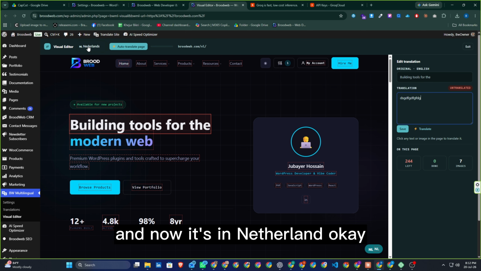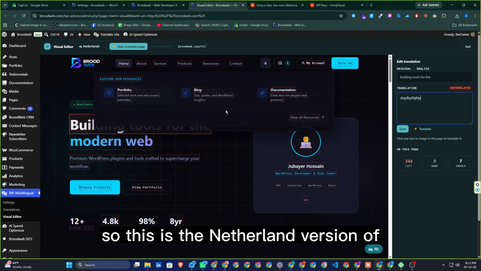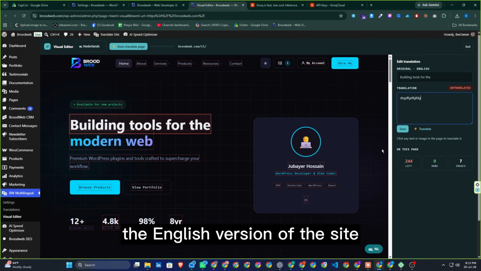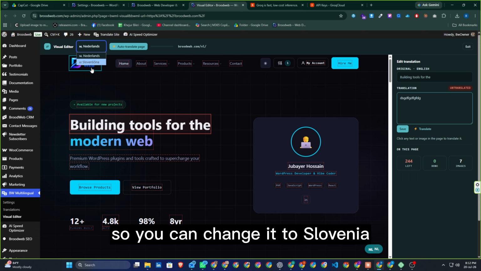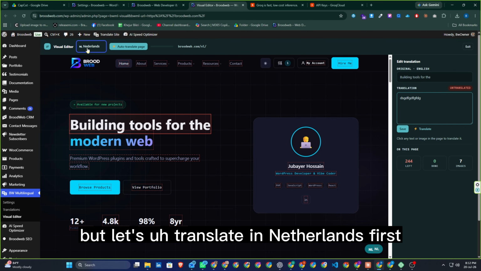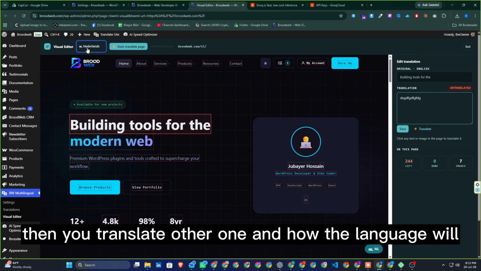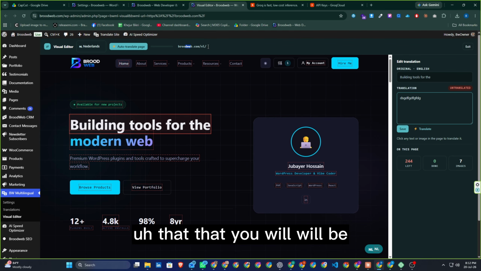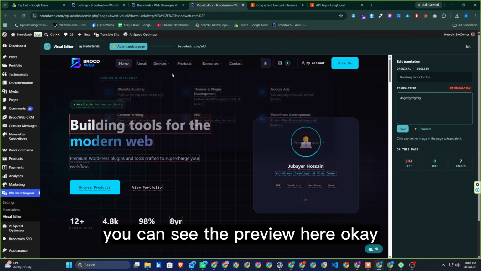Okay, and now it's in Netherlands. So this is the Netherlands version of the English version of the site. You can change it to Slovenia, but let's translate to Netherlands first, I mean Dutch, then we'll translate the other one. And you can see the preview of what the URL will be here.